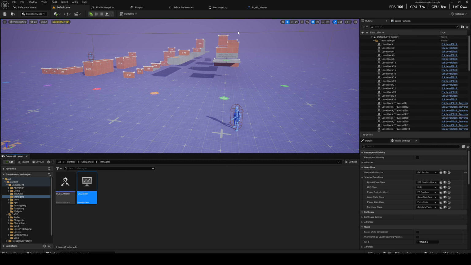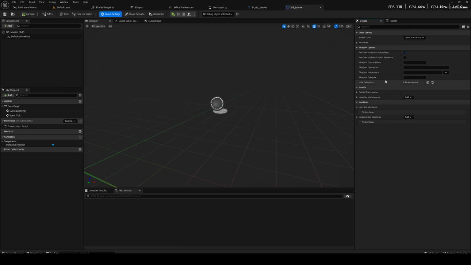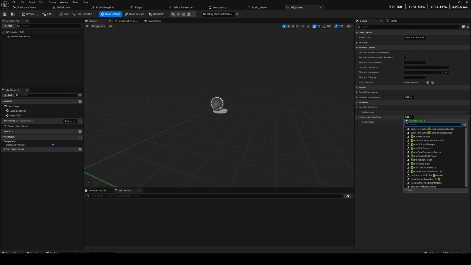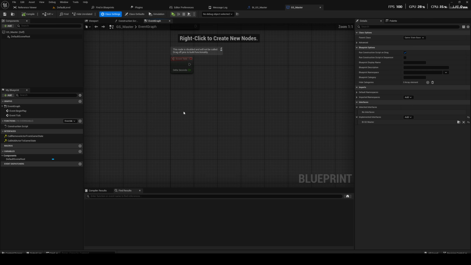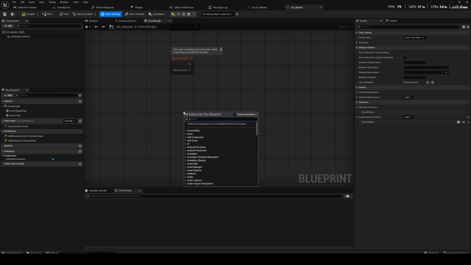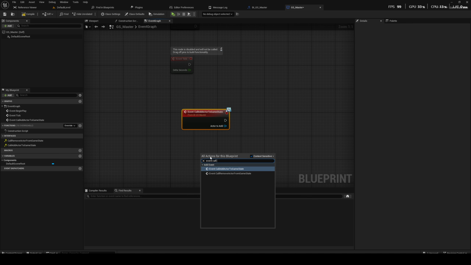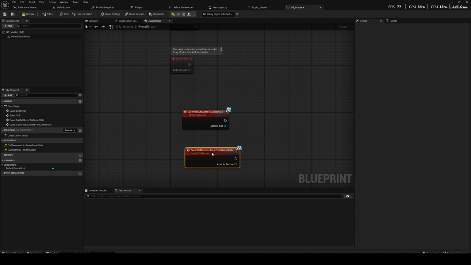Perfect. So we're gonna open the actual game state. We're gonna add the interface, under implemented interfaces, BI GS master. And that makes it so we can now implement the events. So we will do the events call add actor to game state and remove actor from game state.